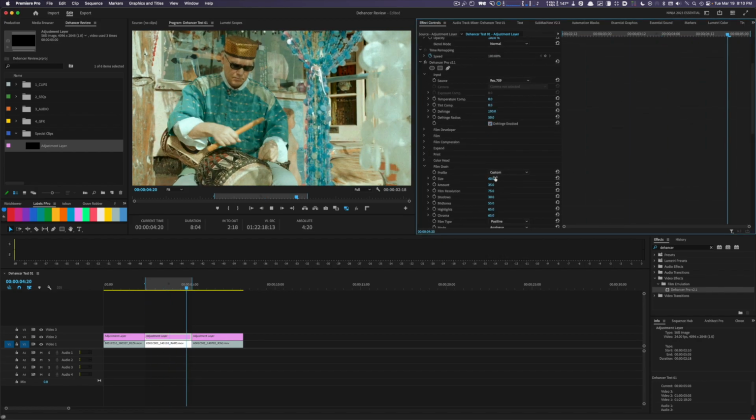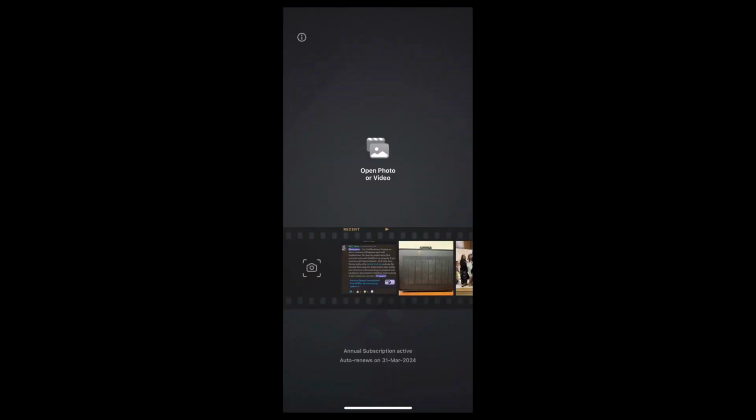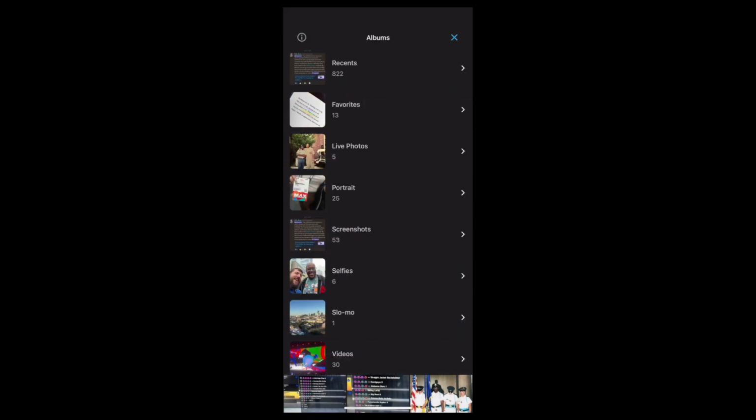Other than that, exploring each property to see what they do was easy, and I appreciate the level of control I was granted overall. In the Dehancer app, you'll be presented with two options to access your photo library. Either the open photo or video button, or a horizontal film strip. Personally, I found the open photo or video easy to navigate as I did not want to go through hundreds of photos I had, but I did appreciate the film strip navigation.